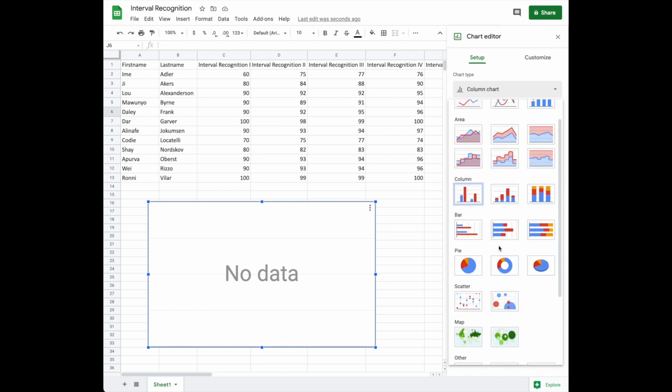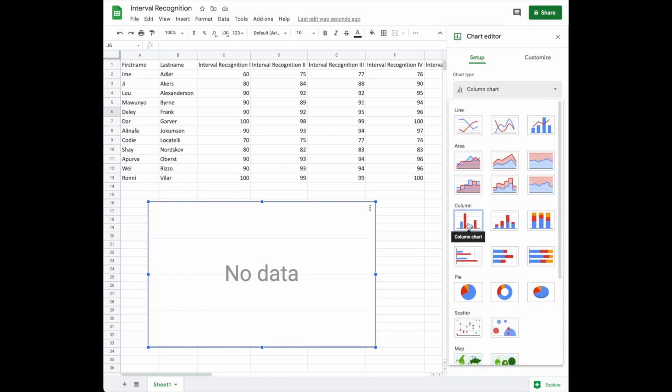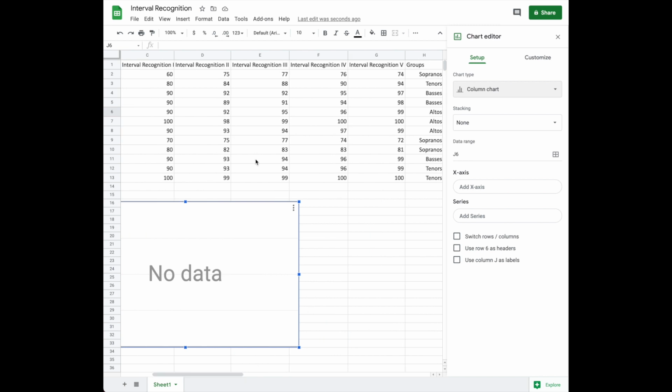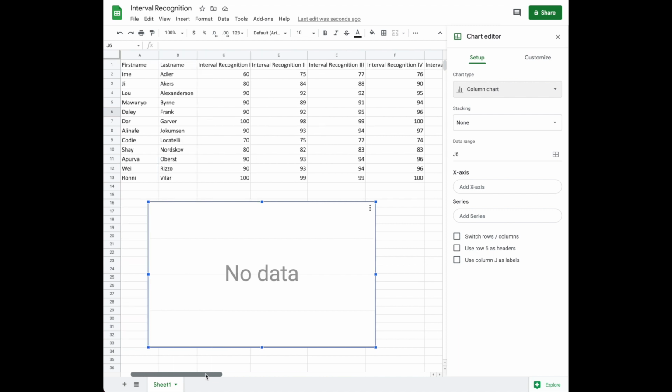In this case, I want to show how groups of students performed on each assessment and compare those assessments to each other, so I'm going to select Column Chart. Second, think about what you want your X and Y axis data points to be. In this case, we want voicing on the X axis and the assessment score 0 to 100 on the Y axis. The bars will be each individual assessment.